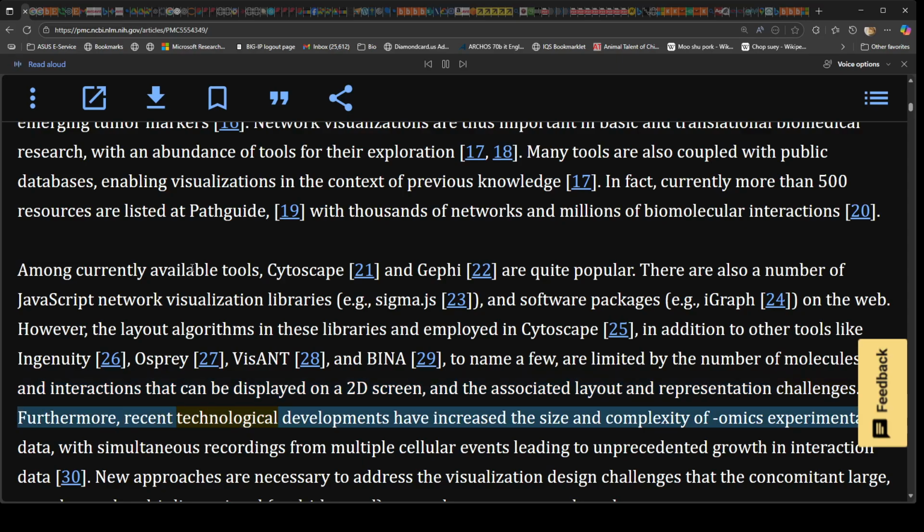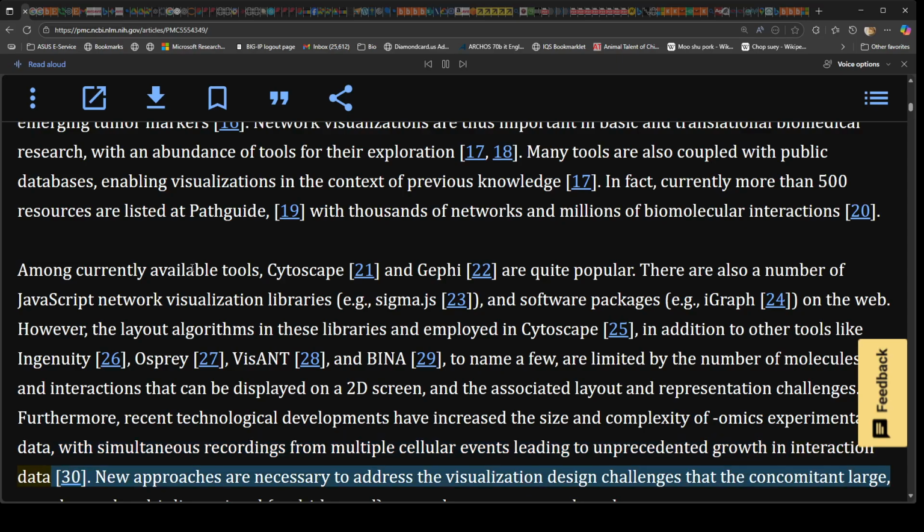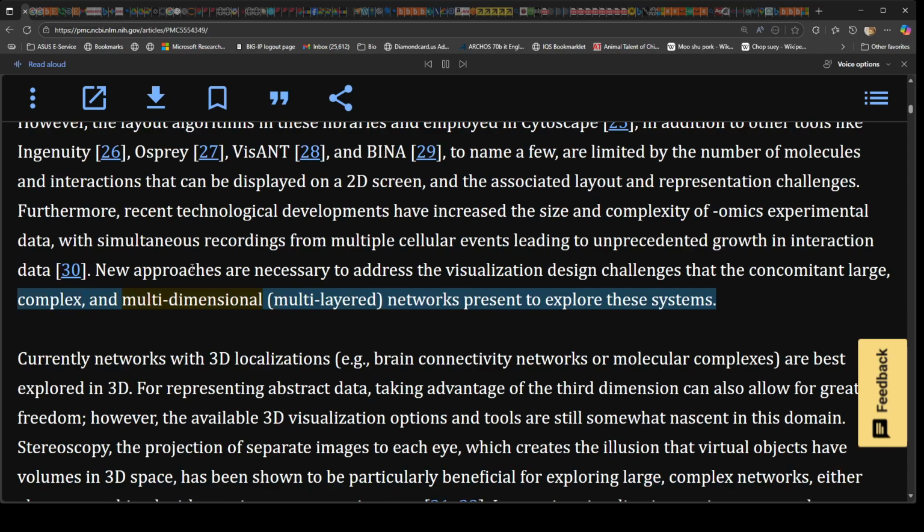Furthermore, recent technological developments have increased the size and complexity of omics experimental data, with simultaneous recordings from multiple cellular events leading to unprecedented growth in interaction data, 30. New approaches are necessary to address the visualization design challenges that the concomitant large, complex, and multidimensional, multilayered networks present to explore these systems.